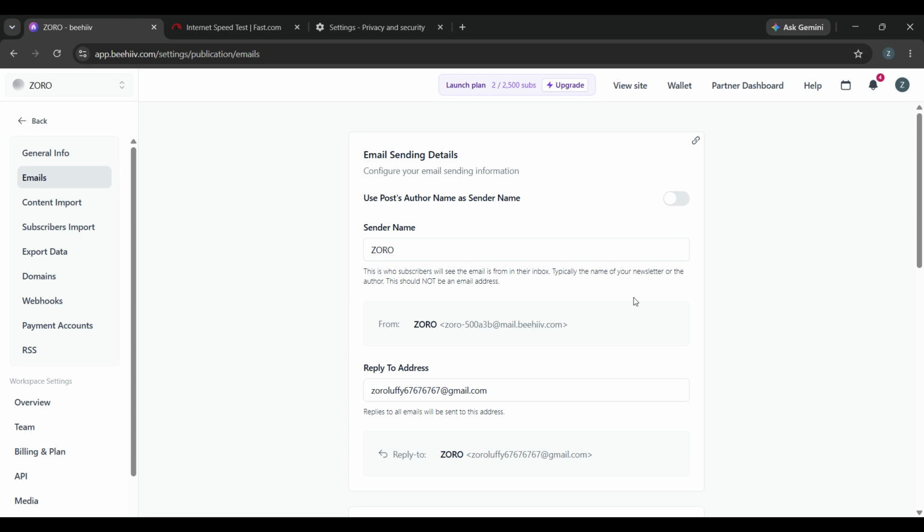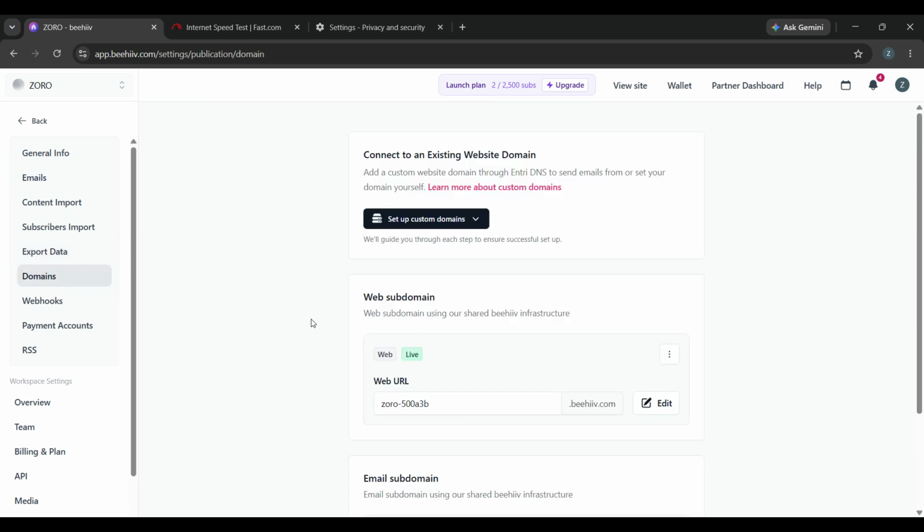Next, check your custom domain settings. If you're using a branded domain, make sure it is connected correctly inside Beehiiv and that there are no missing records or broken settings. Your domain connection is a big part of building trust with email providers, so even one incorrect setup detail can affect delivery.